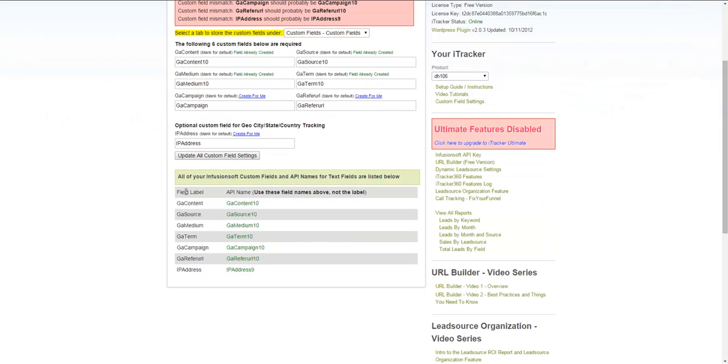So if you wanted to manage these fields inside Infusionsoft, you can always do that. Just log into Infusionsoft and manage your contact custom fields. But this is an easy way for you to do it through the API.